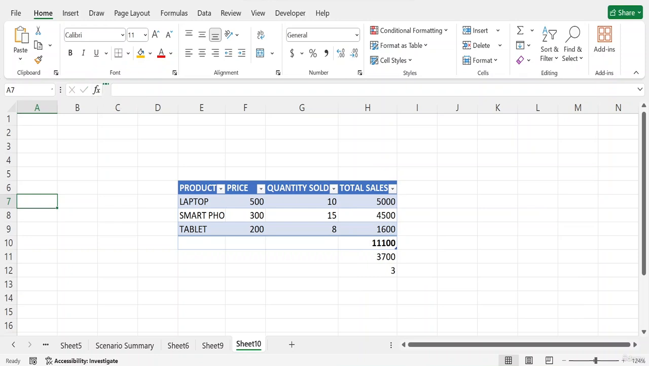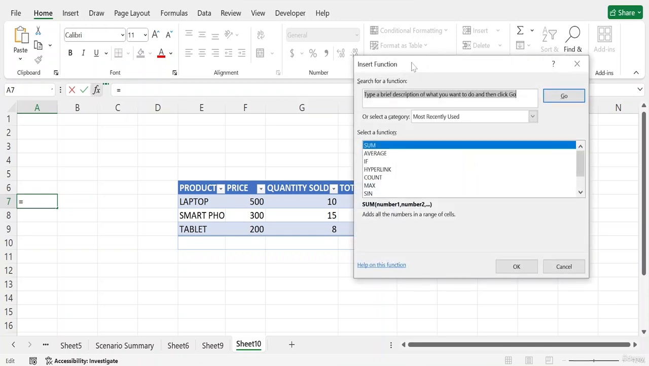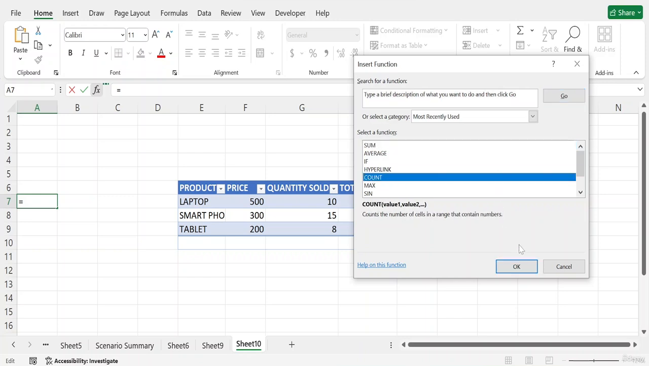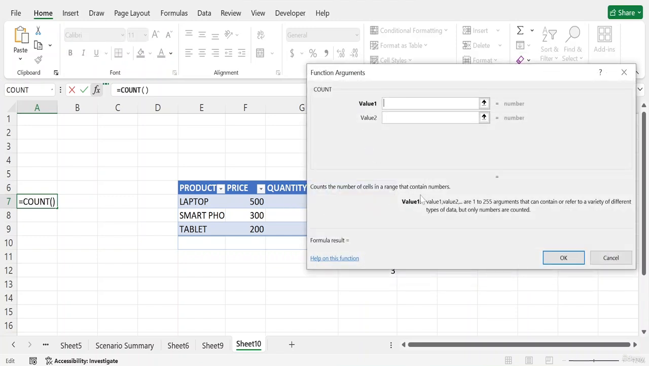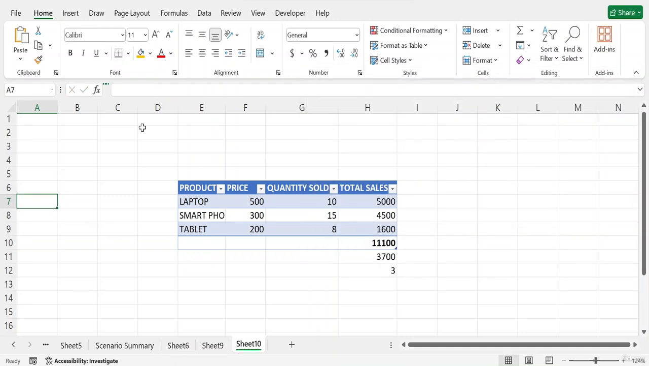As you can see, there is a section which is the function or formula bar. This is the formula bar. We can add formulas in this section, and this is the function arguments dialog, and here we can use arguments and see what work each function does. Like if I add count, it counts the number of cells in a range that contains numbers.